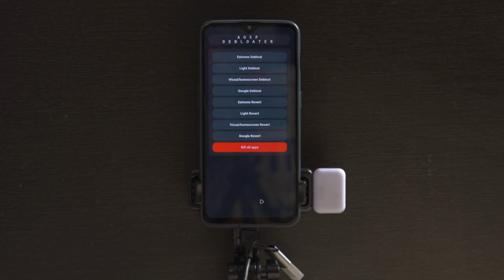Right here, you get options like Extreme Debloat for a completely minimal system, Light Debloat to just trim the basics, and a specific Google Debloat. If you ever make a mistake or change your mind, do not worry. You can see there are revert options available for all of these settings on this very same page.